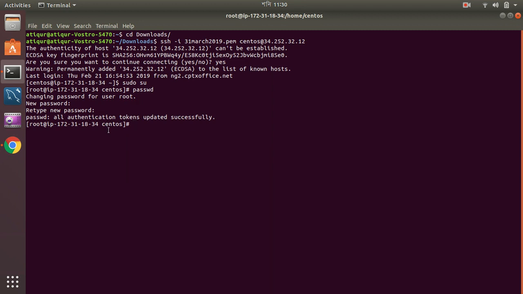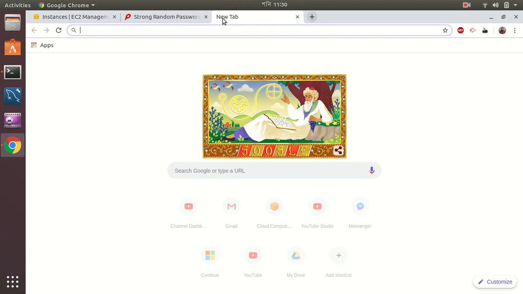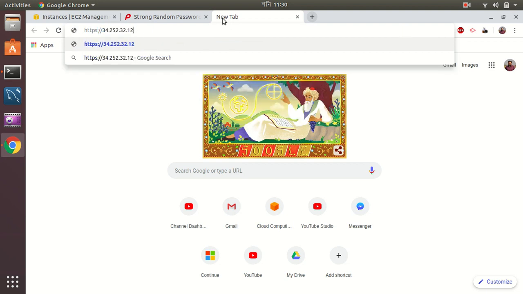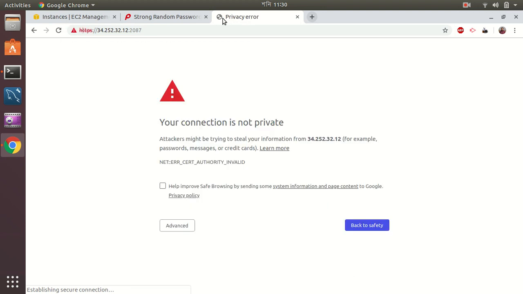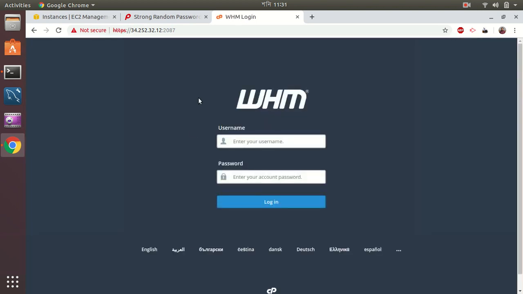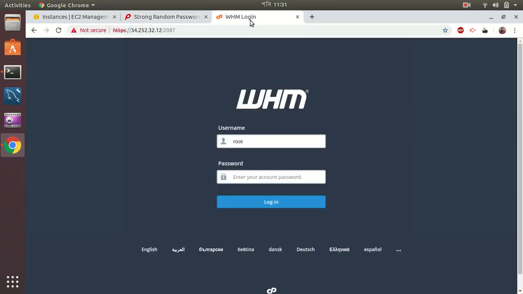Let's now try to connect to the server using the web interface. So I've copied the IP, then I'm going to paste the IP. And then port 2087. This is the port where WHM control panel is available. Okay, let's proceed. Awesome. I'm going to copy this password here and use as a user root password.